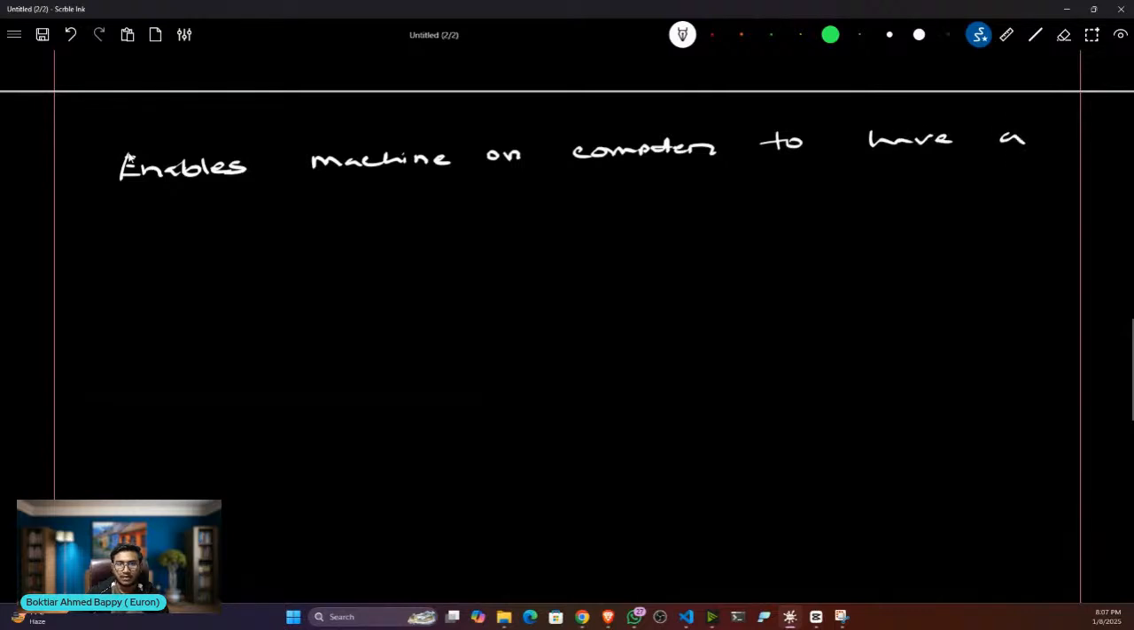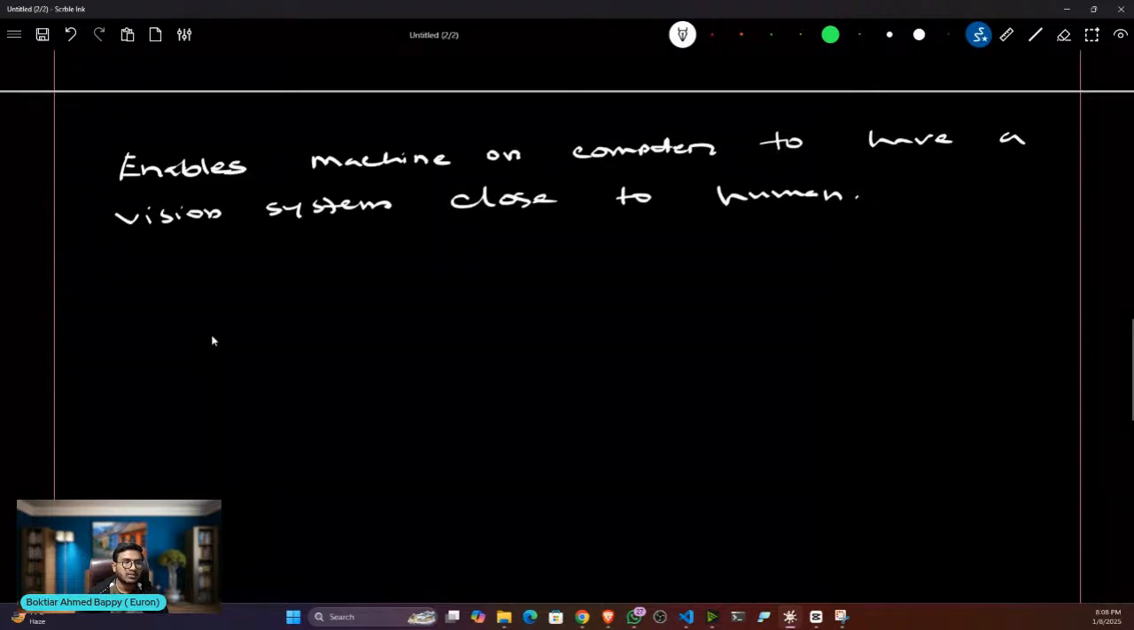See, computer vision, it's nothing but, okay, it enables machines or computers to have a vision system close to human. So this is the definition of computer vision. That means computer vision enables machines and computers to have the vision system close to human.